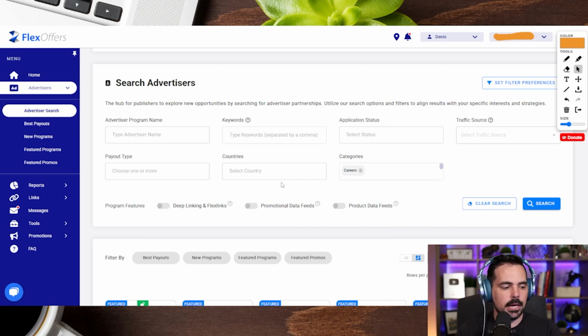So we're going to click away from that. And then there's a couple other things with program features, such as deep linking and flex links, which you can hit the little question mark here to kind of go into more detail. If we don't want those toggled on, that's totally okay. And what we're going to do is click on the search bar right over here.